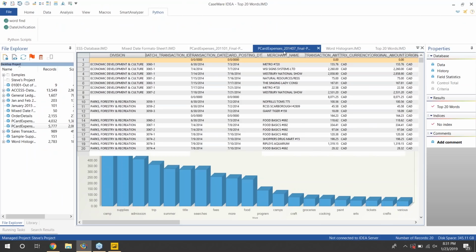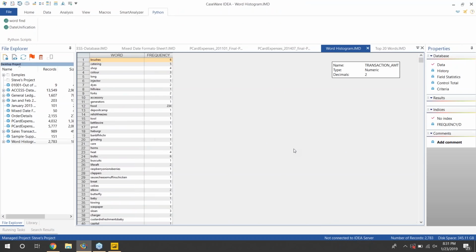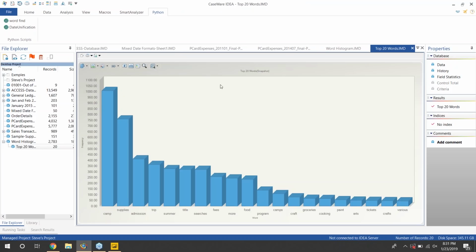So there's my expenses and so forth. Now this has also created a subset of the data, in this case the top 40 records, and it's giving me the counts of them and so forth. And this is my word histogram data and the frequency. And then my top 20 words, this here is a bar graph, right? So I can see all of that information here and see what's listed in it. And again, this is the data within IDEA. So the Python script's gone out, done its thing, imported that data back into IDEA, but it didn't stop there.